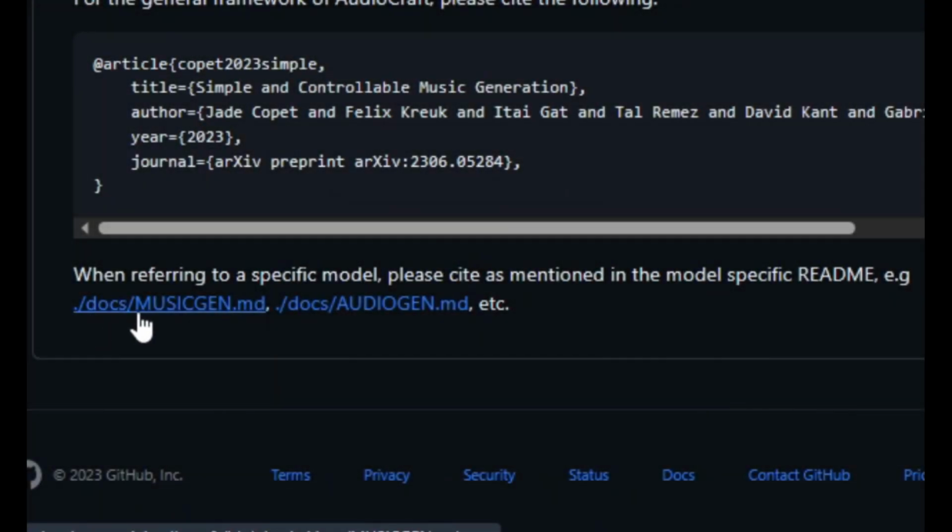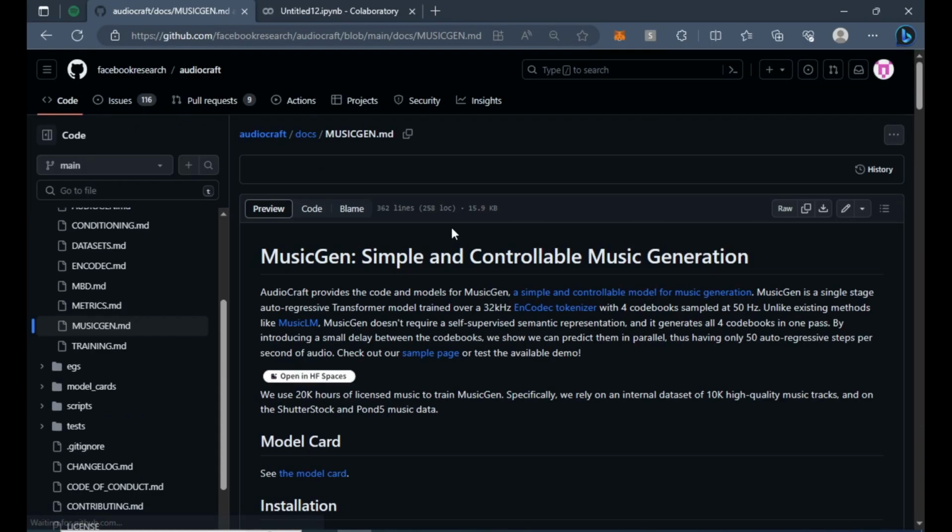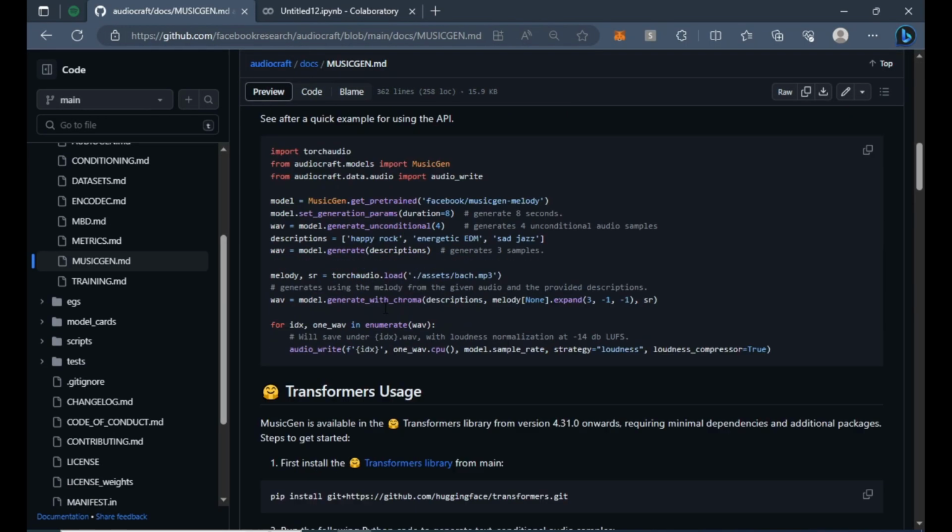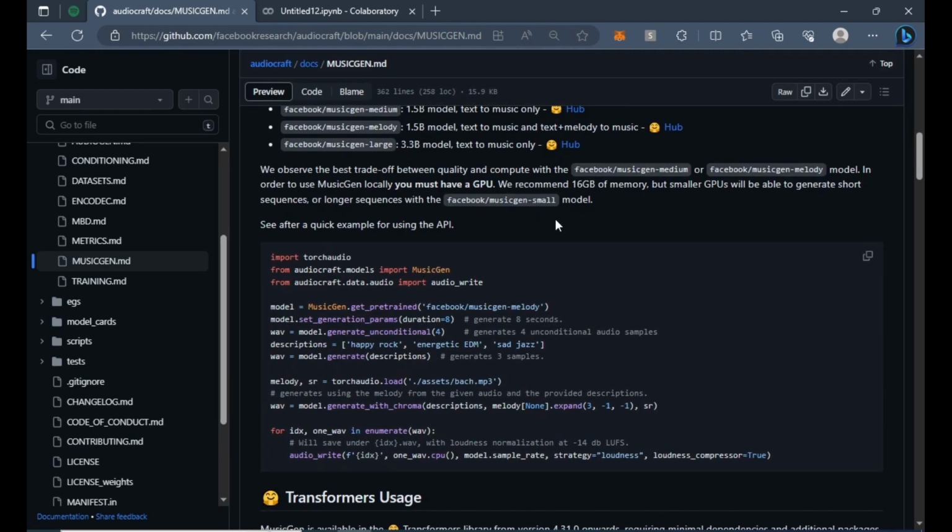You will get a link which is docs/musicgen.md. Click on that. This is the documentation from where we can copy this code. So why was I telling you not to use your local machine?